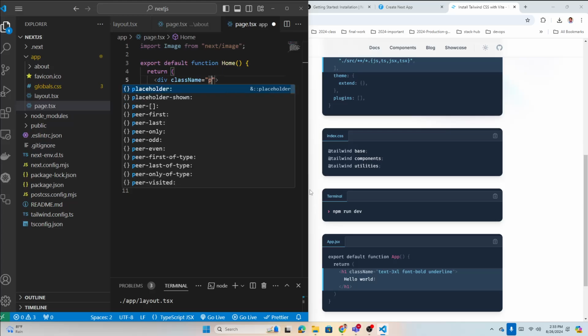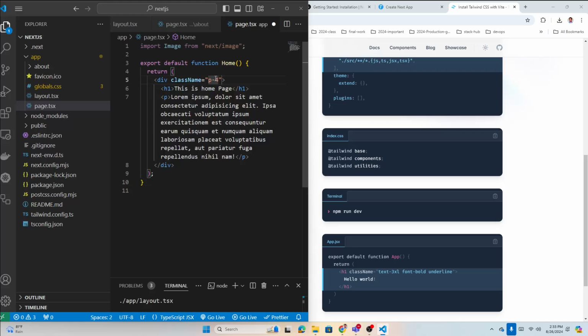Normally you're going to do padding and then give some number. Let's say I put 4 here. What is 4 now? 4 is 1 rem, that is 16 pixel. So what I have done here is in this div, think like how you would select this div in your CSS. You selected the div and added padding inside the div on all sides.